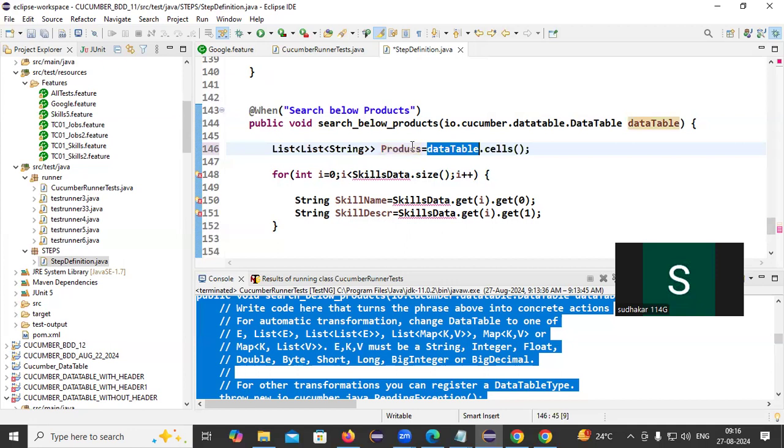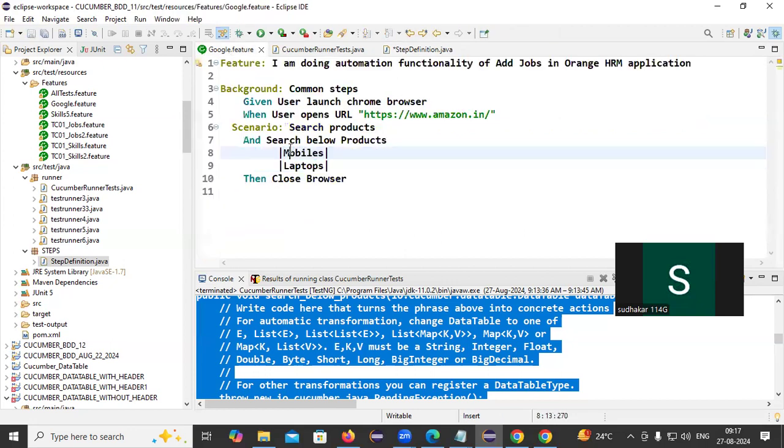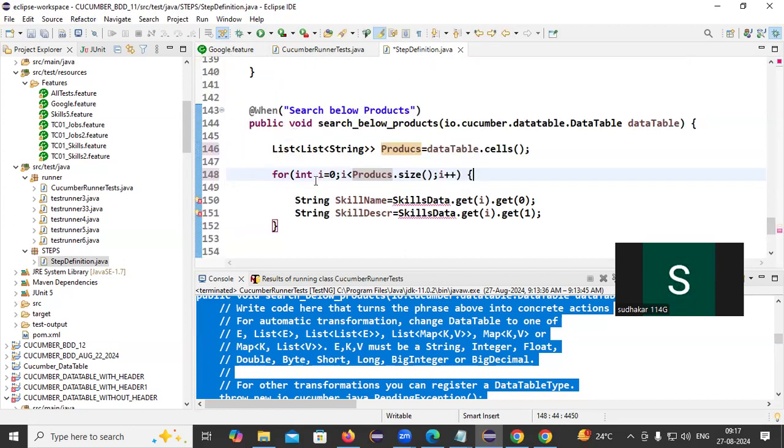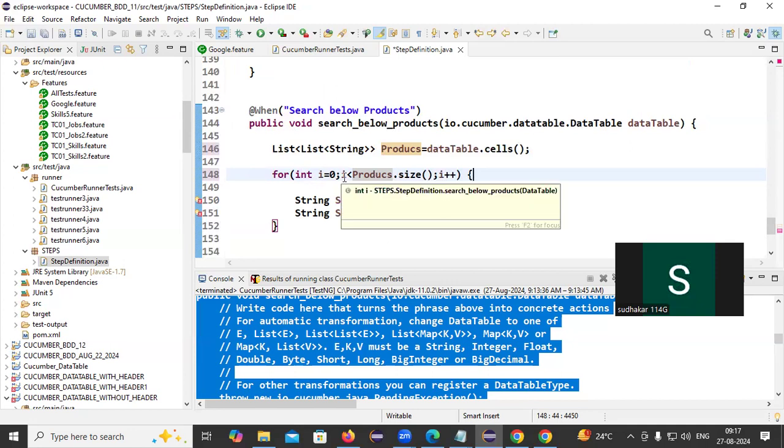Data table dot cells means it contains all the information. So products data dot size of, I is equal to 0, I less than 2. Products dot size indicates the total number of rows. Total 2 rows, because this feature file contains a first row and a second row. So my for loop will be iterated 2 times.